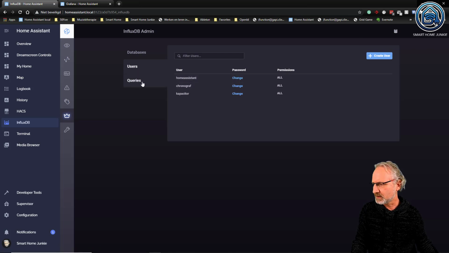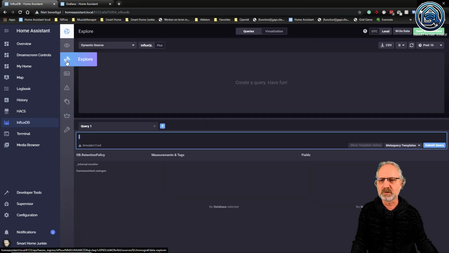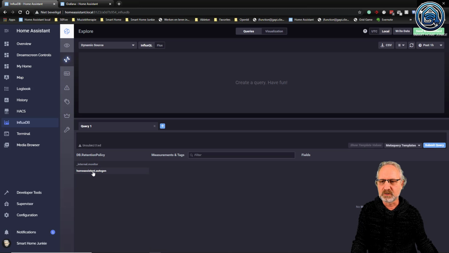And if I now go to explore, I see I have a Home Assistant autogen database, but there's nothing in it yet. I don't see anything here. So the next step that we have to do is that we have to connect the InfluxDB database that we just created to Home Assistant, so that Home Assistant can feed that database with the data from Home Assistant. So how do you do that?